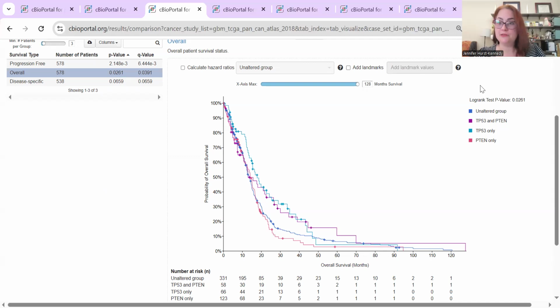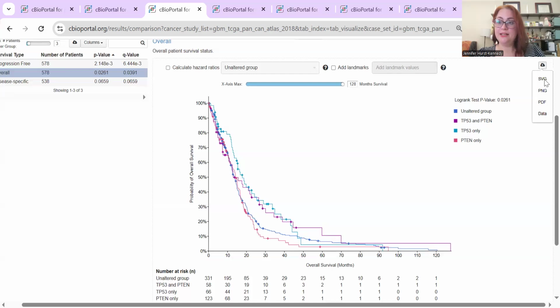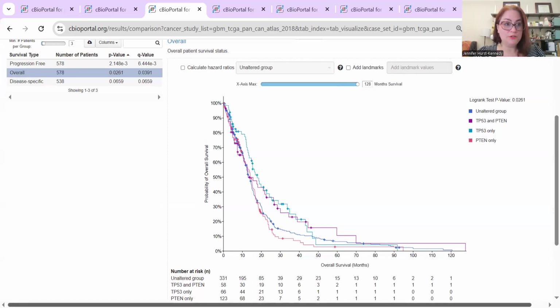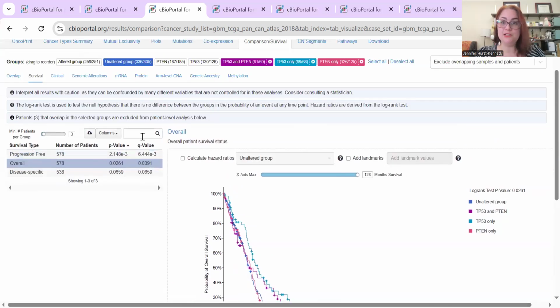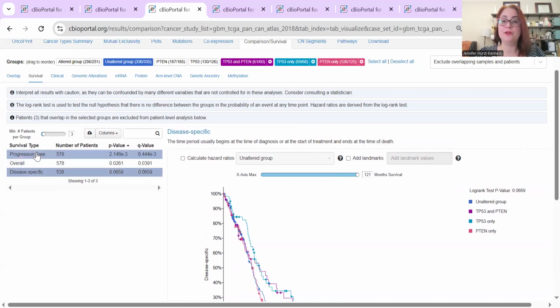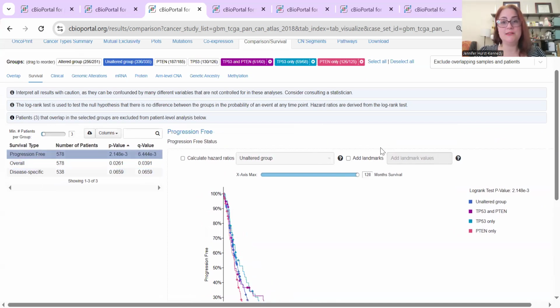But if I want to download this, there is a download icon here where I can download these graphs in various file formats, including the raw data. One more trick to show you: by default, you are going to be shown the overall survival. For some data sets, if applicable, you also can click and look at disease specific and progression free. And you can download those the exact same way.